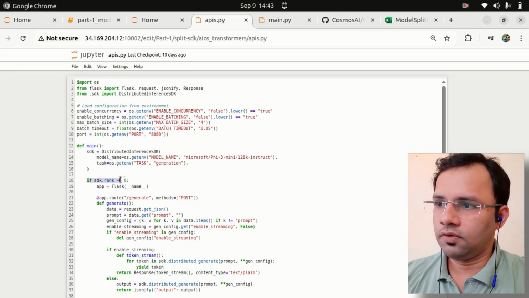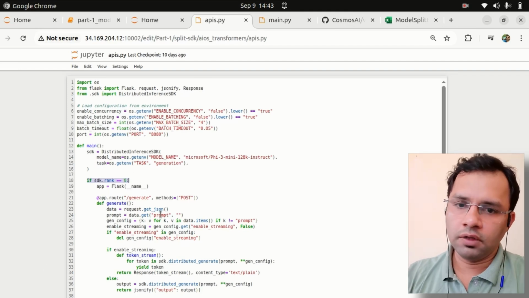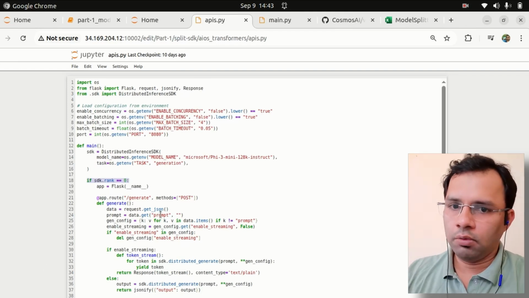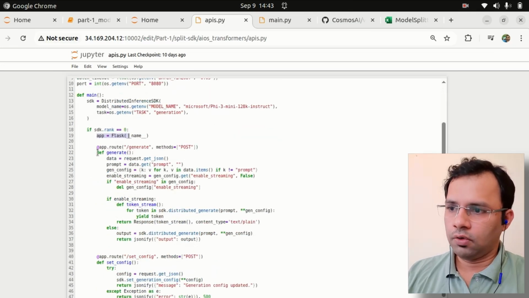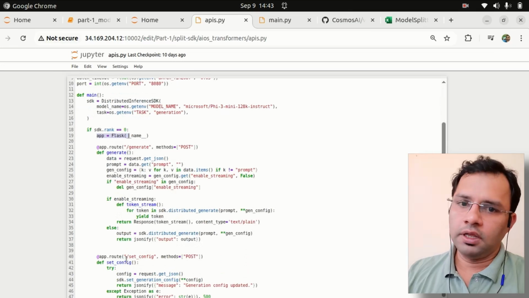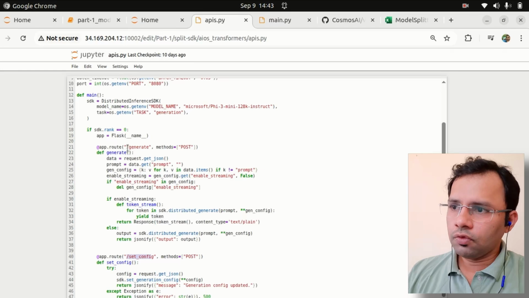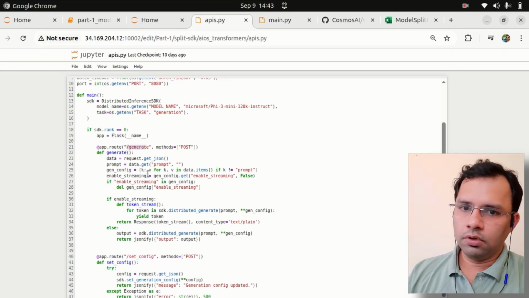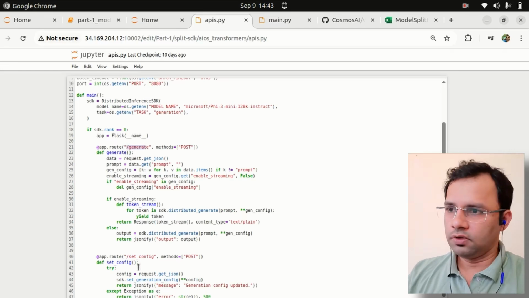If SDK.rank is 0, when a model is split into multiple ranks, the 0th rank will have a lot of work to do. That one has to expose an inference server. Right now we are using a Flask app here, and it will create an app with the endpoints generate and set config. Set config is mainly for updating any configurations, and generate is for doing the inference. These endpoints are responsible for interacting with the user or any other blocks of AIOS.